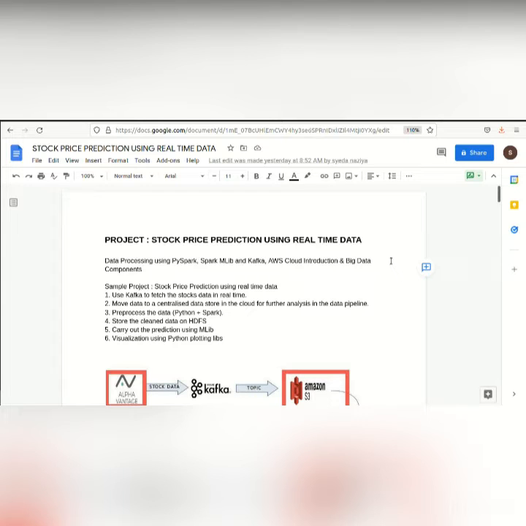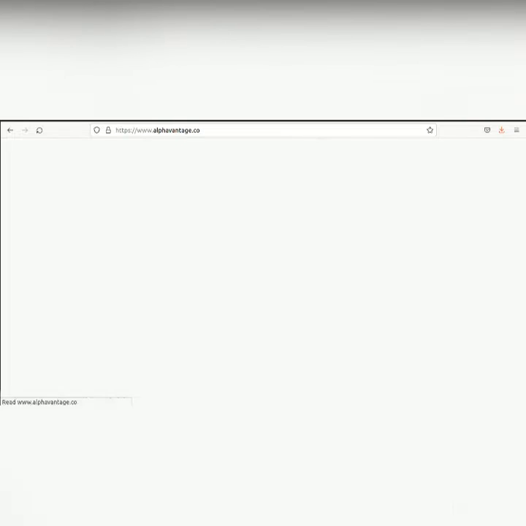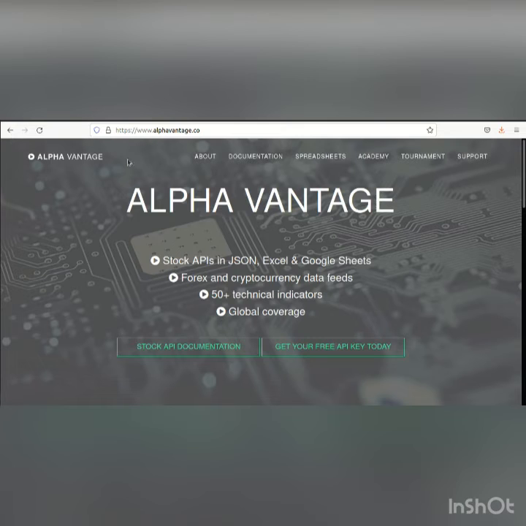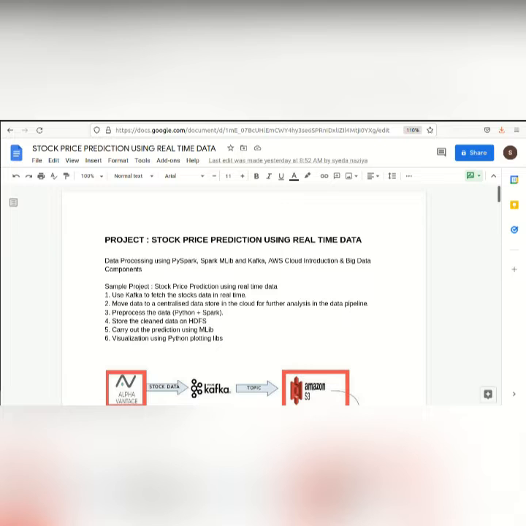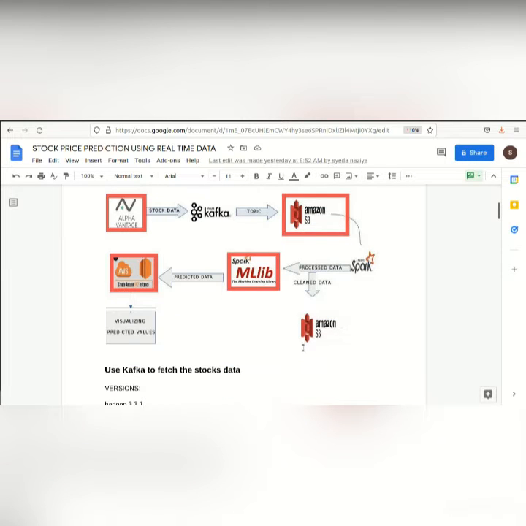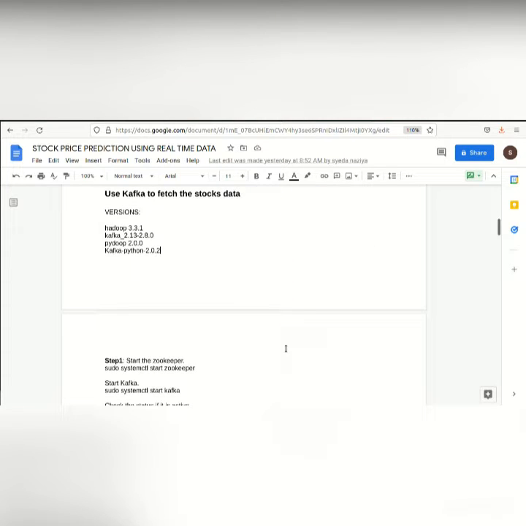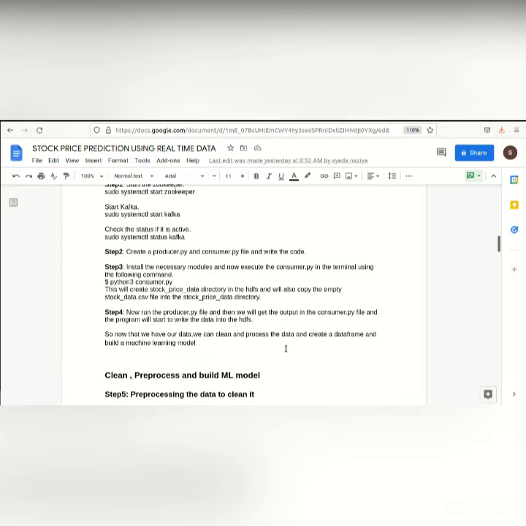So first of all, we'll be following a few steps. Let me show you. We'll be using Kafka to fetch the stocks data in real time, then move that data to a centralized store, and we'll fetch this from this Alpha Vantage site, you can see. And then pre-process the data using Python plus Spark, and then we'll be making predictions, and after that we'll be visualizing using this Flask.